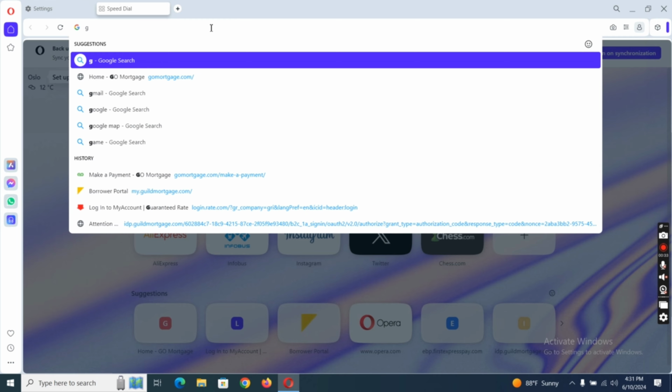In case you don't remember your username or password, click on the link that says Forgot your username or Forgot your password. Tick mark on the box that says Remember my username in case you want your username to be remembered next time you log in.